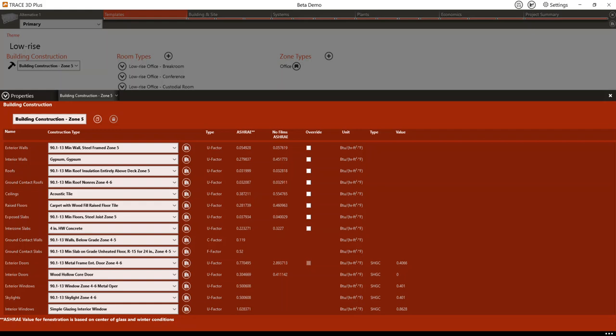In this video, I'm going to demonstrate the newly added U-Factor override feature. The U-Factor override feature is in the building construction template of your project. So you'll need to navigate to the template section, then navigate and open the properties of the building construction template, and that is the screen that you are seeing here.